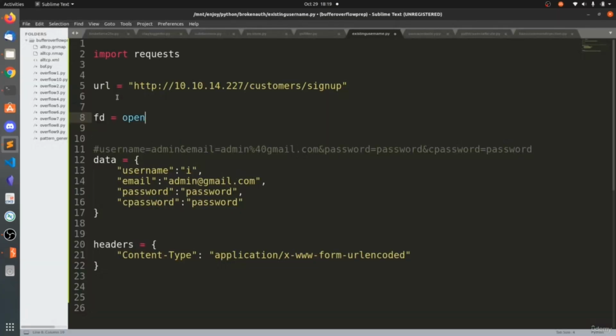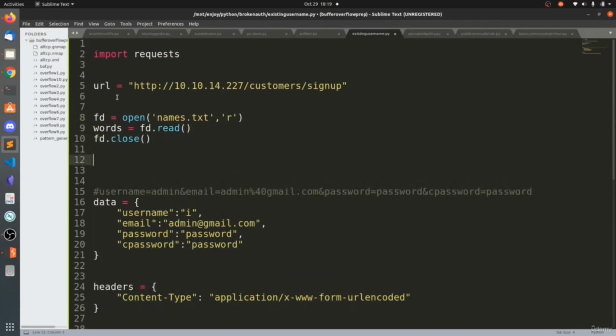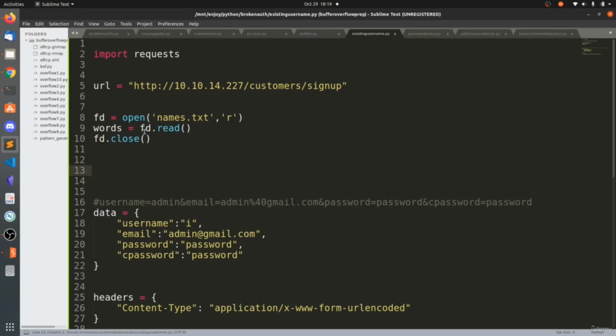So file descriptor, open names.txt in read mode, and let's say words is equal to fd.read. After that we can simply close the file. So we get the whole content as a single string. We need to split those names according to the new line. So let's say usernames is equal to words.split of newline. After the splitting, we convert this into a list so that we can iterate easily.